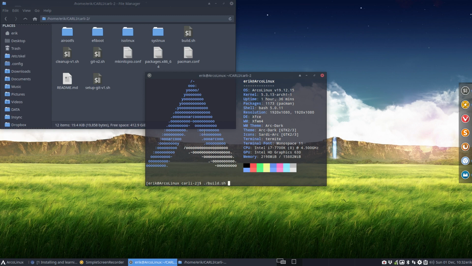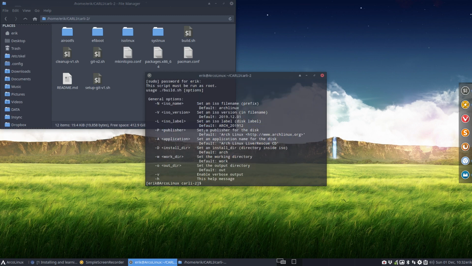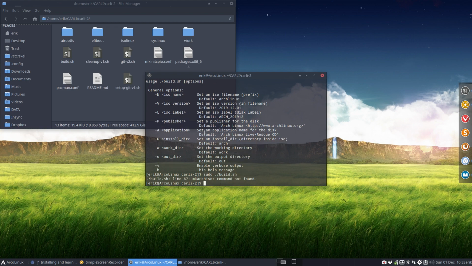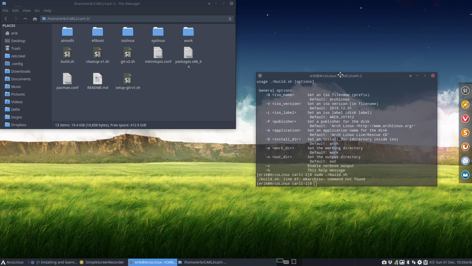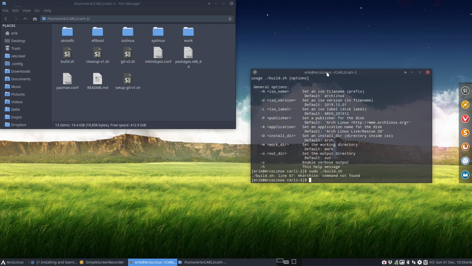I'll just run build.sh. What has happened? Oh, it says this script must be run as root. Okay, so sudo, and then build.sh. mkarchiso: command not found. So you wanted to run something and it's not there.